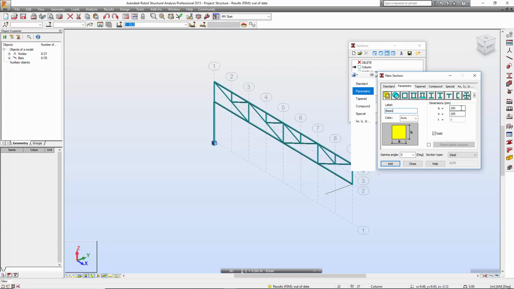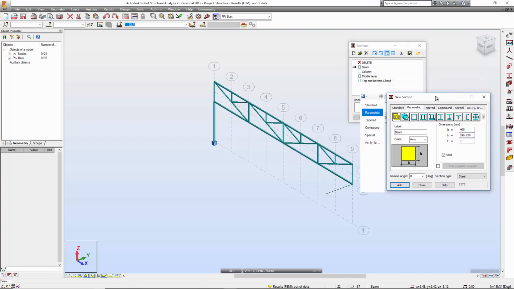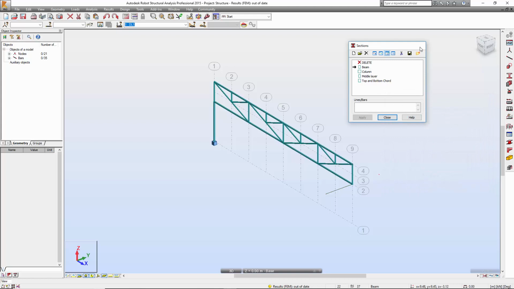So the dimension, as we said before, is going to be 400, and then the height of this one is 696.238 millimeter, and then solid section, and then you click on add. So this structure is going to be added to that one. Once that is done, you can close the window.